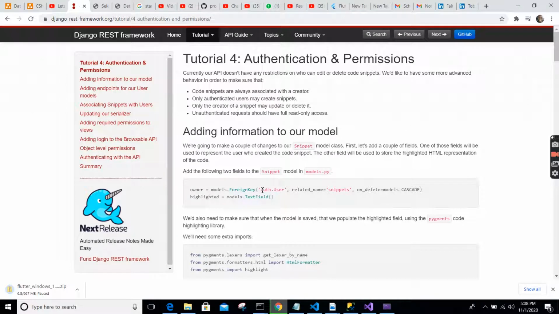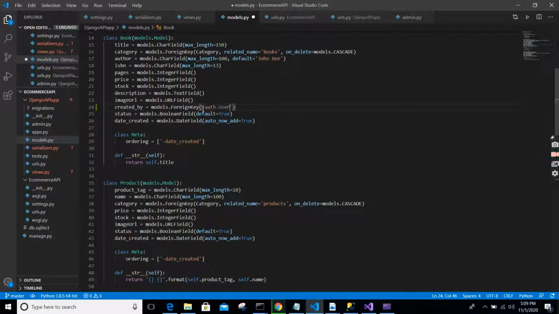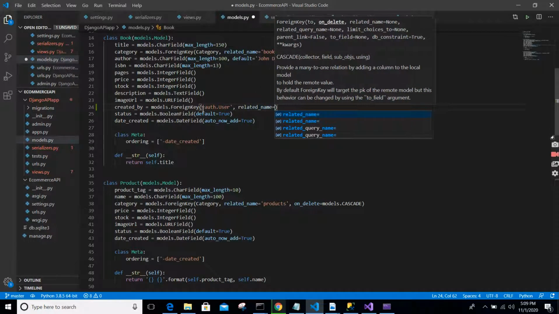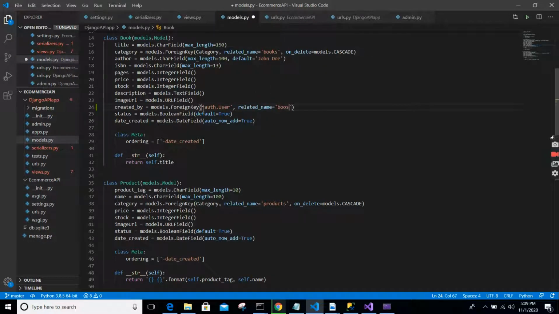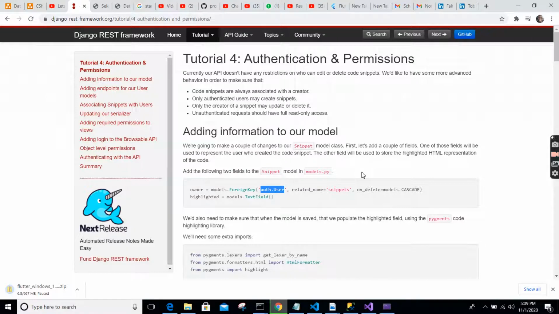I mean, this is just Django REST framework. So auth.User. Of course we should have imported. Related name equals books, that is, the books created by that user. On delete, should that user be deleted, then all his books should also be deleted.